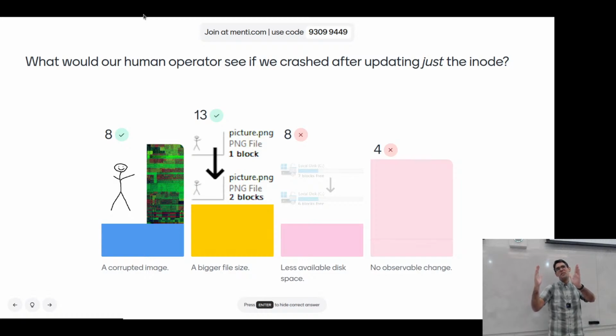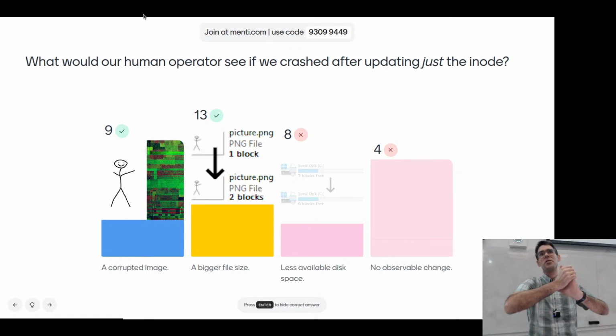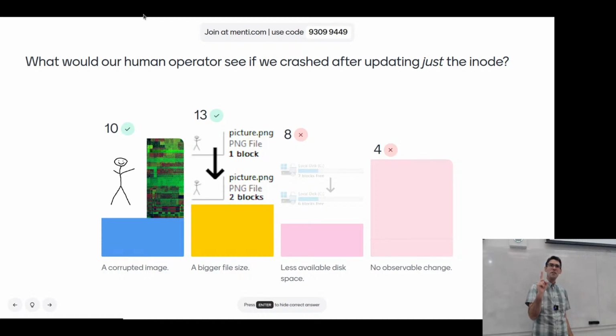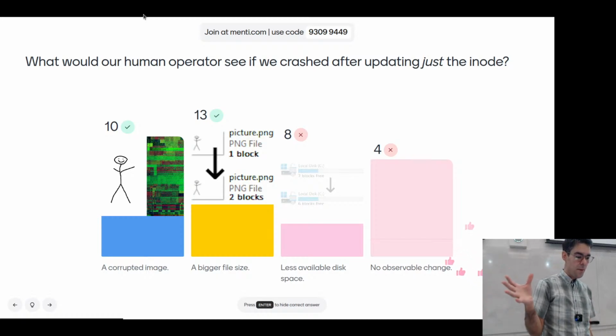I didn't write the data out for this file. I didn't make that last change. I didn't write the actual data to the data region for this thing. And so one block pointer still points at the beginning of the picture that I had in the first place, and the other block pointer points at, I don't know, whatever happened to be there before. And so it's going to show up as a corrupted looking image.